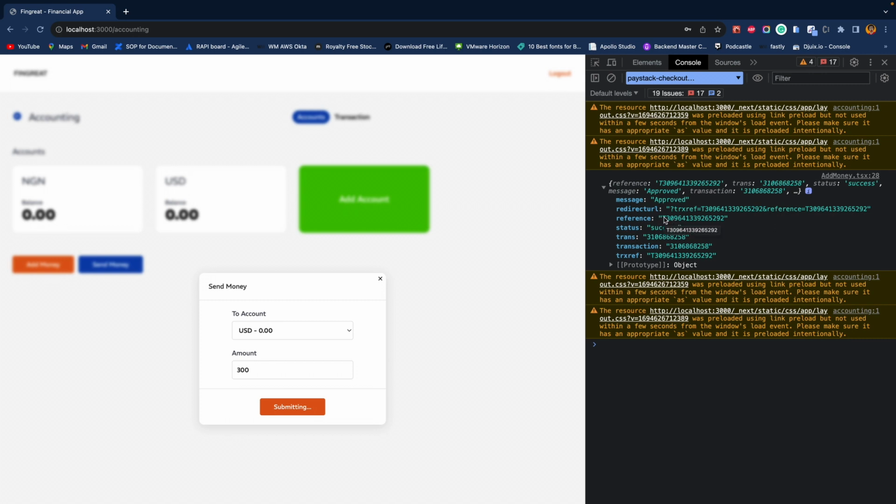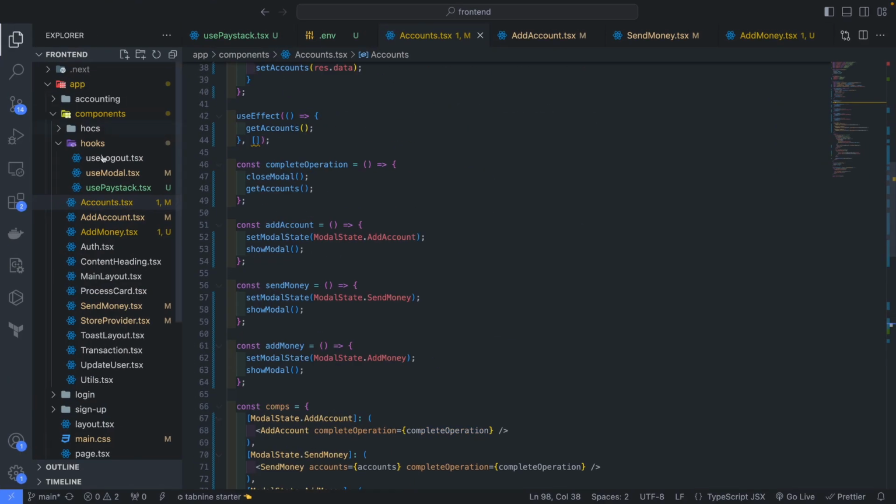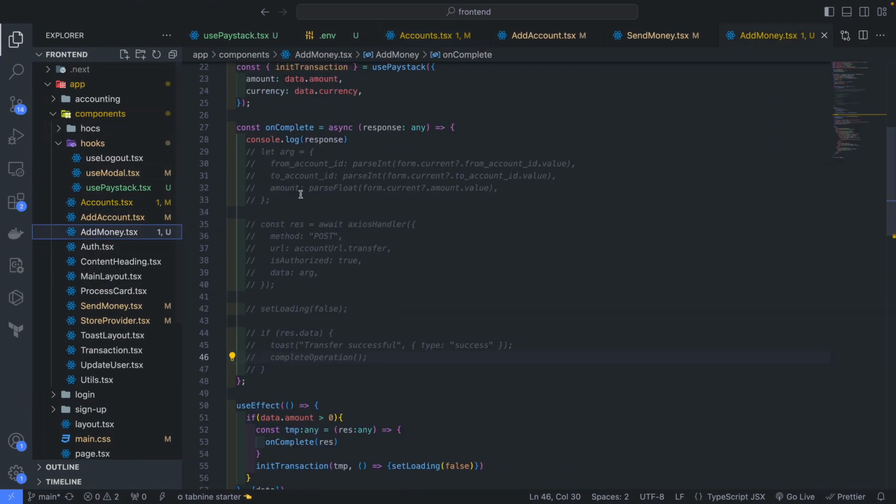This reference is what we'll be using to verify in a case where we are working with a public process and the flow is not immediate. So we need to verify if the transaction is successful or failed or anything like that before we actually credit the account. So yeah, that's just it. We need the reference and the status. Based on that, we are going to come back to the add money, and define our argument.